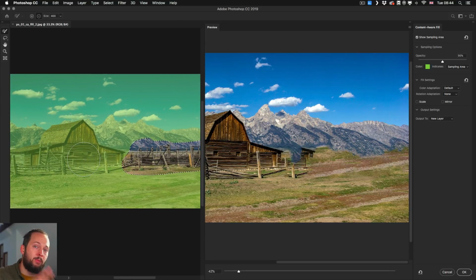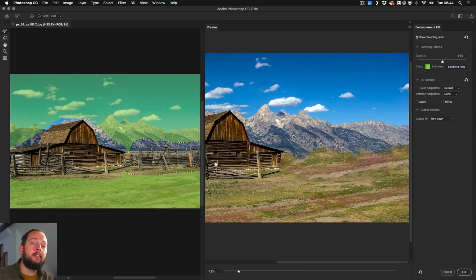Now, keep an eye on both sides. I'm going to paint over the barn, and once I let go, look at the right side, as the Content-Aware Fill immediately updates, and now we don't see any barn showing up in the replacement area.